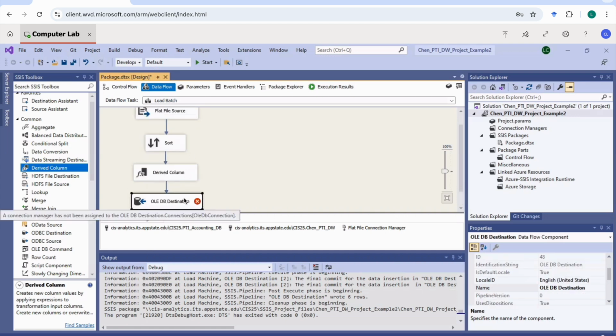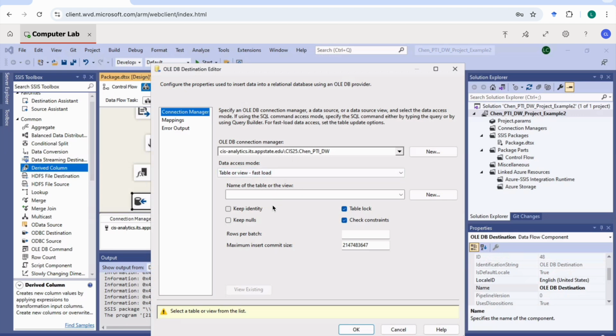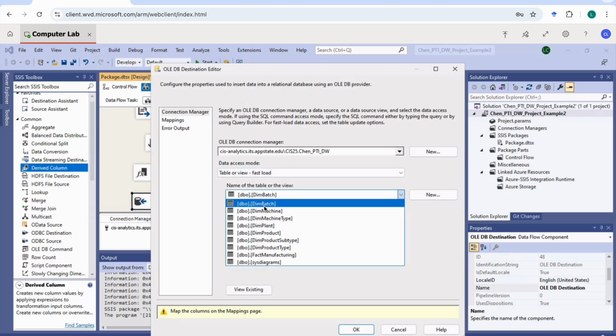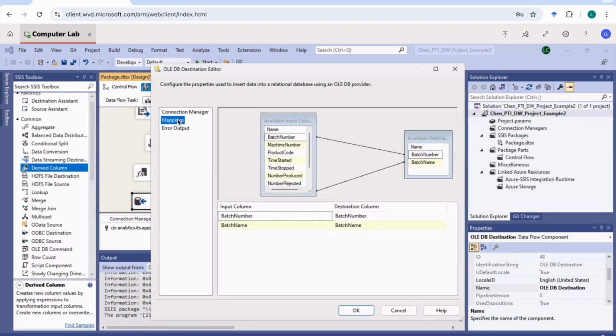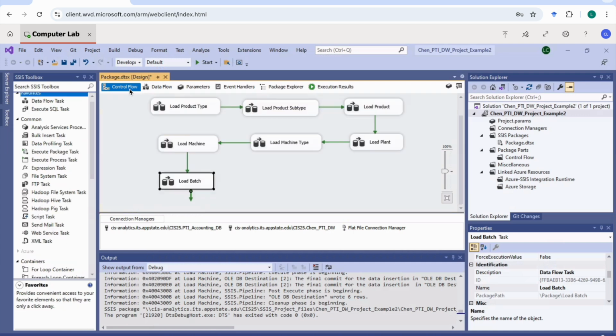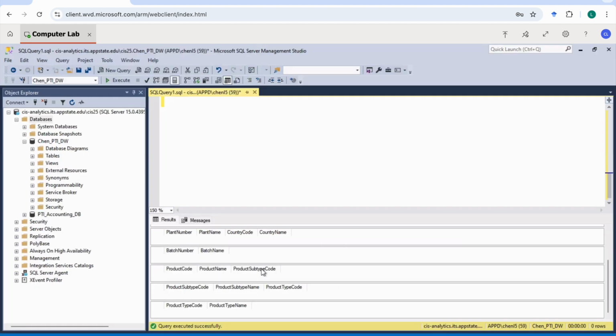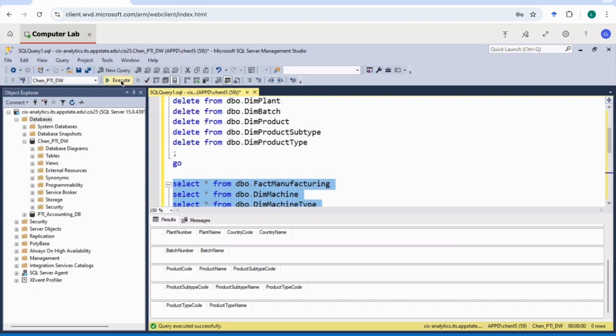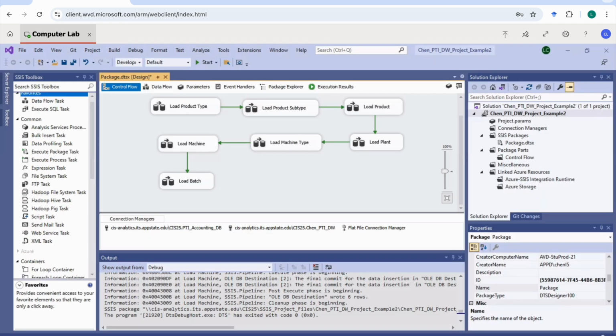Because this one will be a batch load of the batch table, the table where we're going to save the data will be dim batch. Then we click Mapping to make sure the batch number is associated with batch number, and batch name associated with batch name. It's great. So now we go back to the control flow, and I think I already cleaned everything in my table, but in case I did anything wrong, let me check it one more time. Okay, it looks great. So now we have everything required in Assignment 304. And once I start without any errors or bugs, then we are all set.